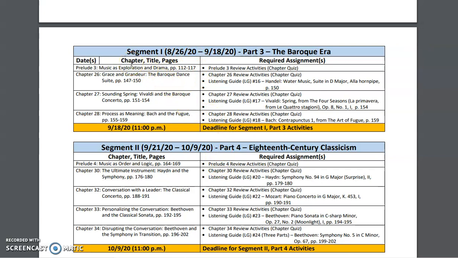On the left column, it shows what the chapters are. There are no dates included; I should revise that. Then on the right column, it shows what's required for the course. All of these are required. They're online activities, and they are graded.